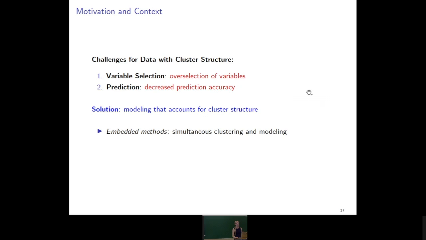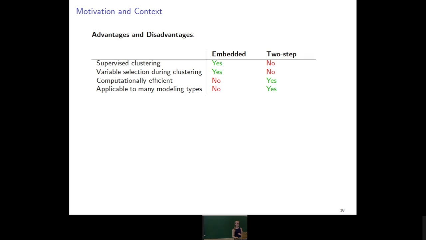There are two types of methods. The first method is called embedded methods. These methods are simultaneous, so they simultaneously build a model for prediction and perform clustering. The second type of method is two steps. It performs clustering first, and then afterwards performs the modeling. Now, these two types of approaches have advantages and disadvantages. For example, the embedded methods have the advantage of supervising the clustering, which means that they're bringing in that gold expert from the beginning, which is quite advantageous. They also perform variable selection during clustering, so they're removing the dirt right away, which is also good.